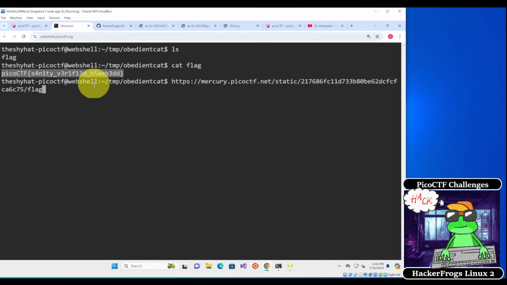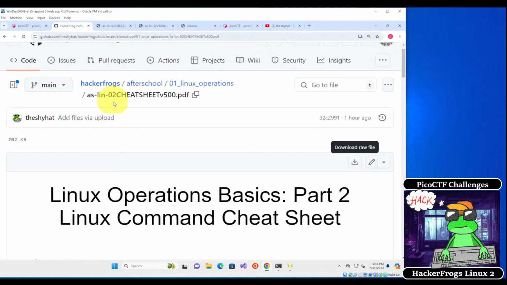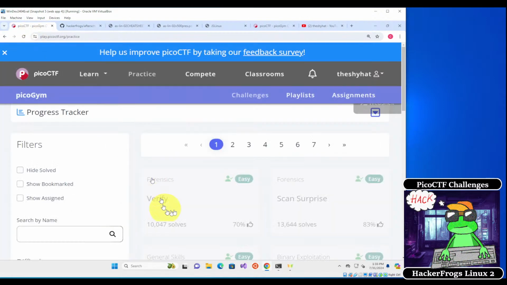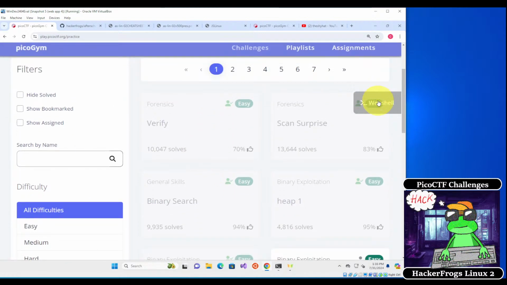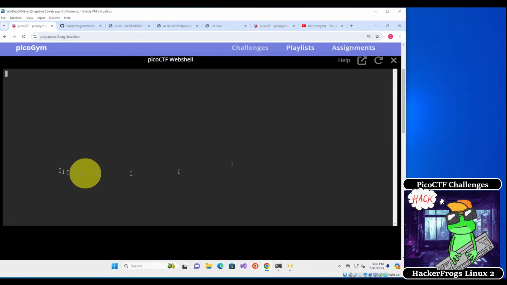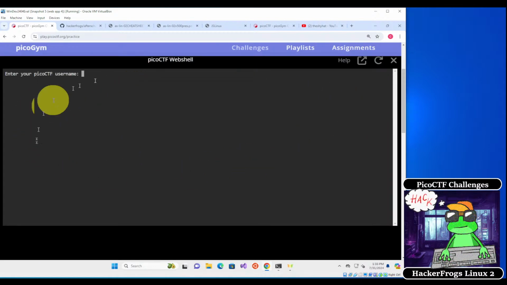Somebody else says that they need the web shell. Let me demonstrate how to open up the web shell. When you're on the picoCTF page, you're going to see a button over here called Web Shell. Click on that button, and then the picoCTF web shell will appear.